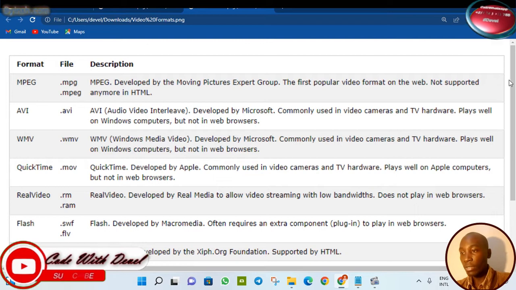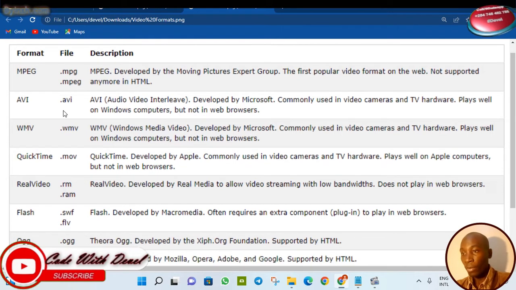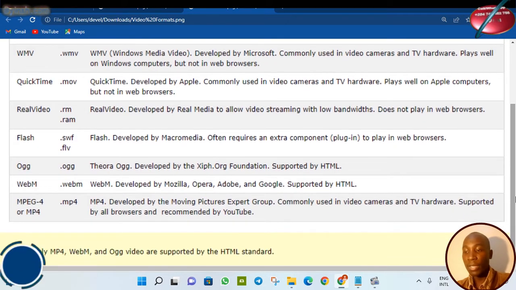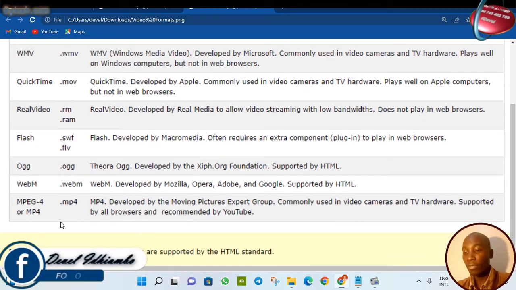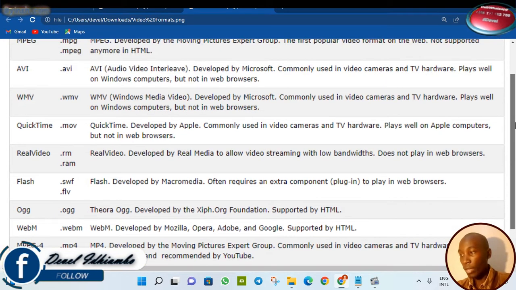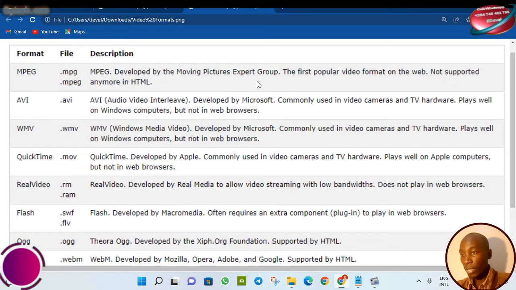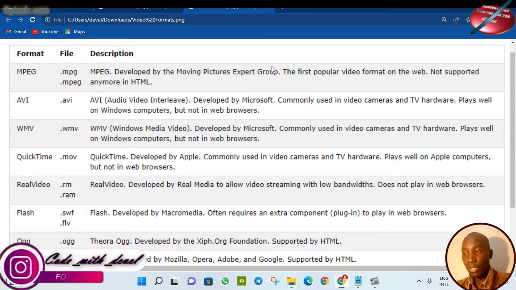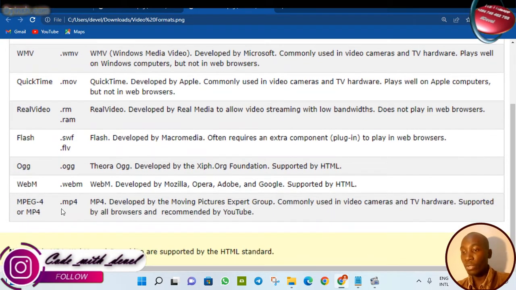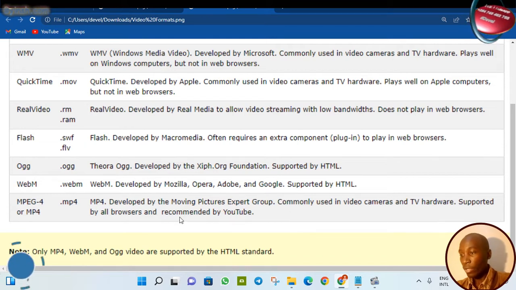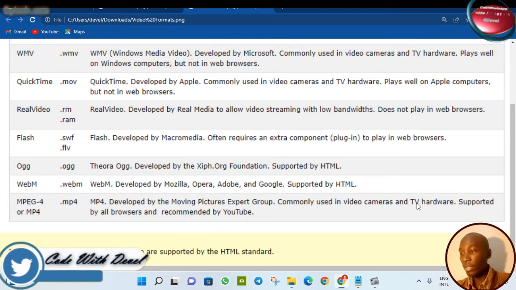For videos, if you observe this picture, we have the MPEG, AVI and others. Some are not supported by the current browser and the HTML5. So the most common one is MP4, which came from the MPEG group. So MPEG means the Moving Picture Expert Group. So they first invented MPEG and nowadays they have improved to MP4. So MP4 normally uses the video cameras and TV hardware. So it is supported by both televisions and the cameras.